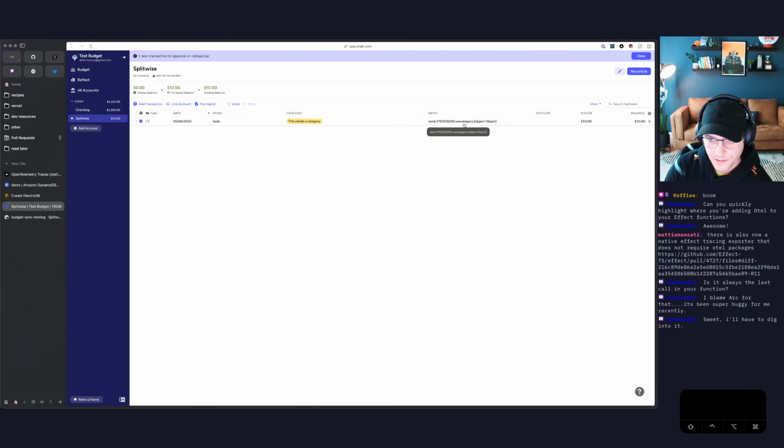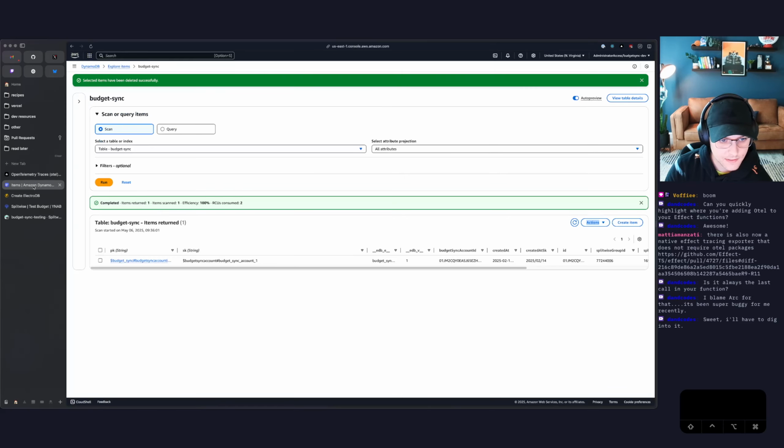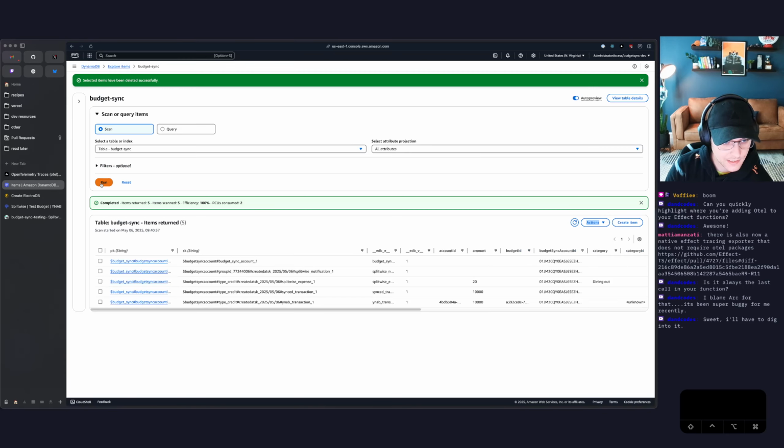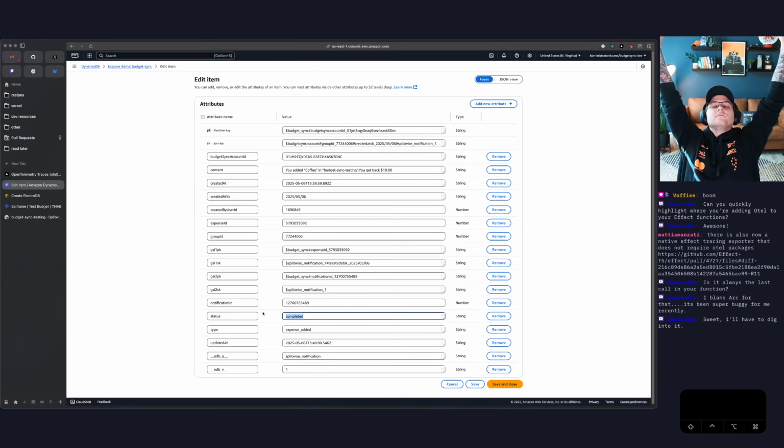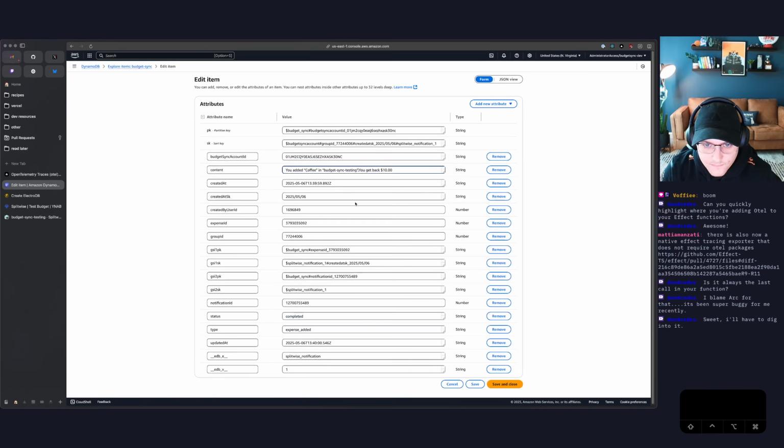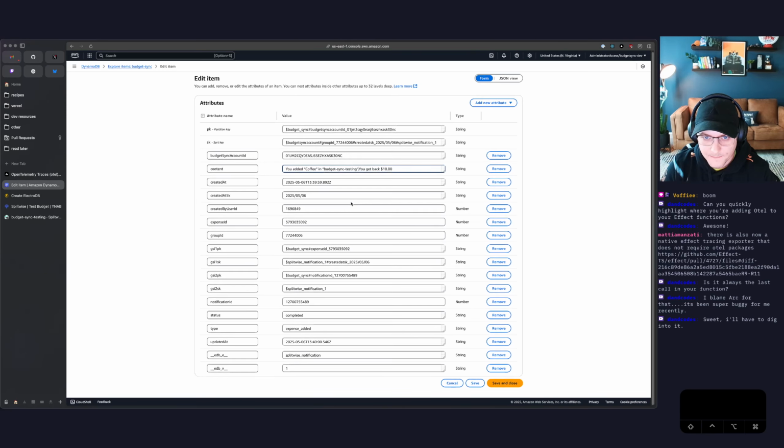In here we have a transaction. We do. We have the object problem, but we can fix that. Now $10 is correct. And if we go to our database, we do a scan again. We have all of our stuff. If we look at the notification, its status should be completed. Let's go. Let's go. Amazing.